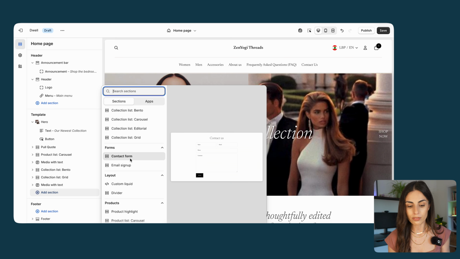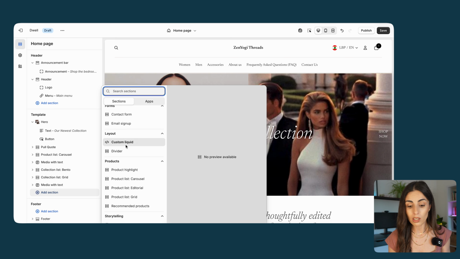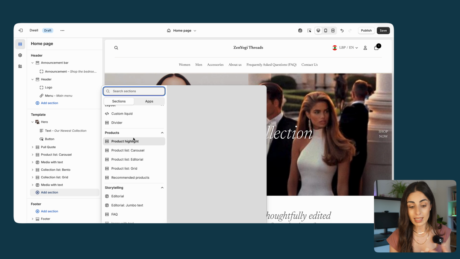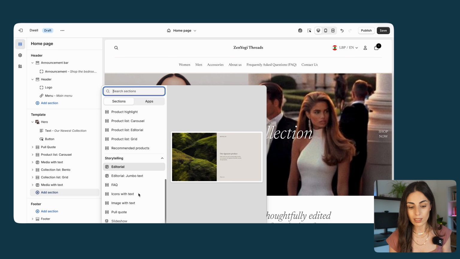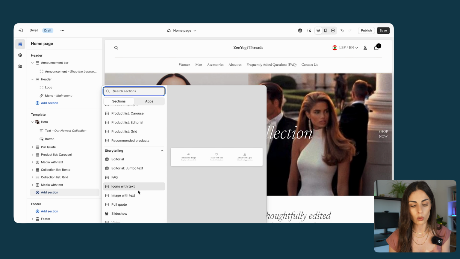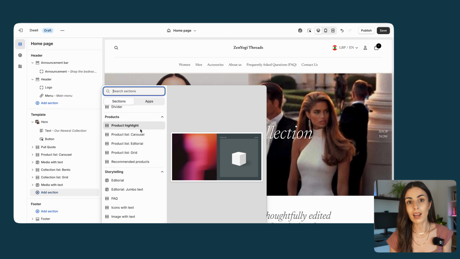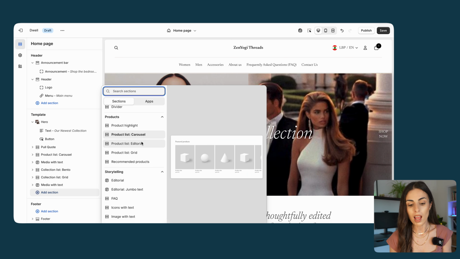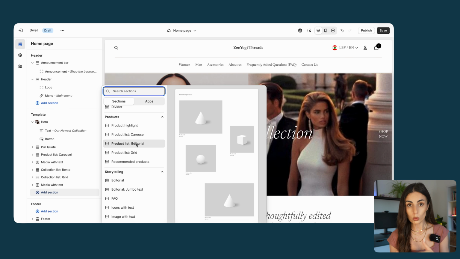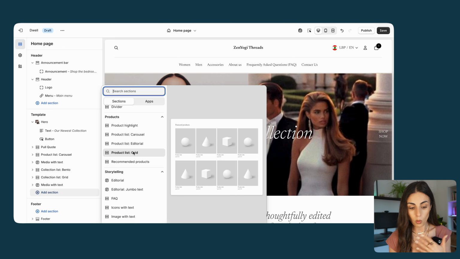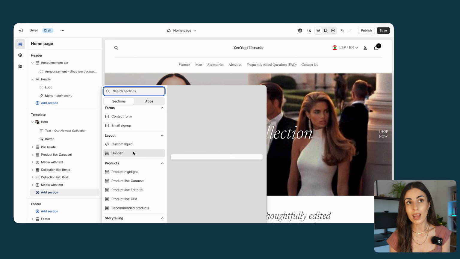Okay, after this you have the forms for the contact, you have the layout, and in here you have the custom liquid if you want to add certain code. You have things related to the products and things related to storytelling in terms of FAQ and stuff like that. When it comes to products, as you can see, you have product highlight. If you want to highlight one product, you have carousel, you have editorial, you have grid, and you have recommended products. And one of the newest things that we have now is that when we list products, we have more control over the product card, which wasn't available before usually.